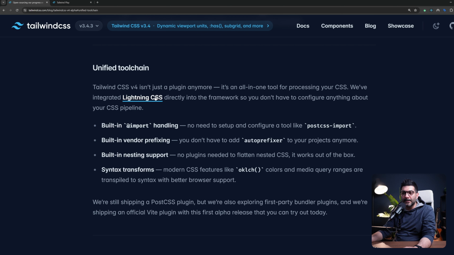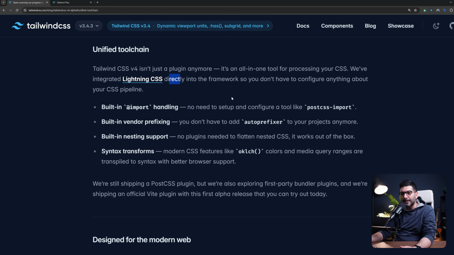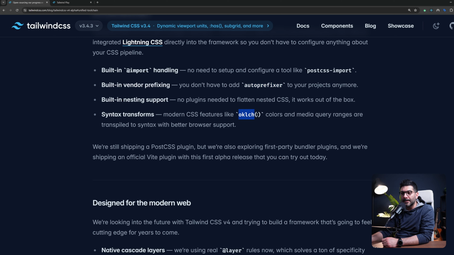They're using Lightning CSS directly, so it brings in more CSS native features into your CSS toolchain. You can use modern features like the @import. This is actually how we're going to implement Tailwind, or bring Tailwind into our CSS. We'll see this in action. You no longer would need auto prefixers, and you have access to modern CSS features like this new way of defining colors like RGB and hex.